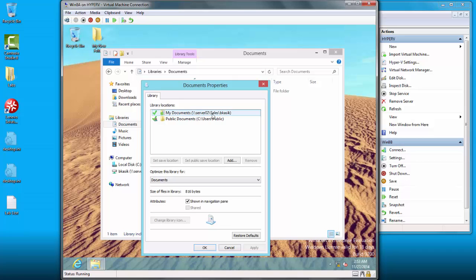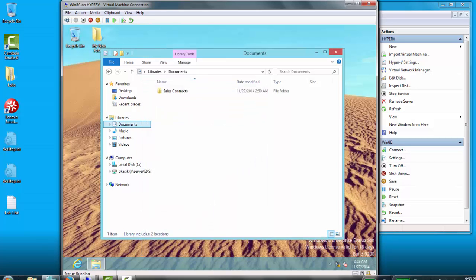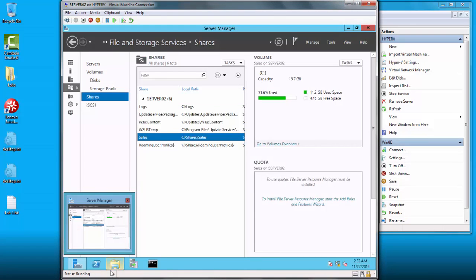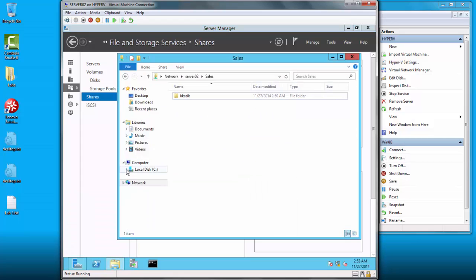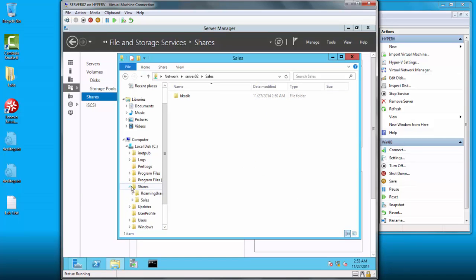And here we go, server 02 sales, BCASIC. So now we have a roaming profile and we also have folder redirection. And we'll just hop over to server 02 for a second. So we have sales, there's the account, and under the roaming user profiles, here's the account. So they're both created under the shares. And that concludes Lab 4.